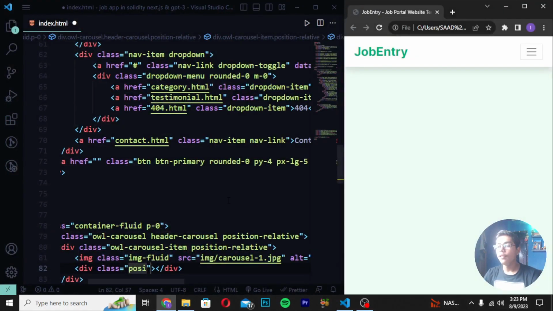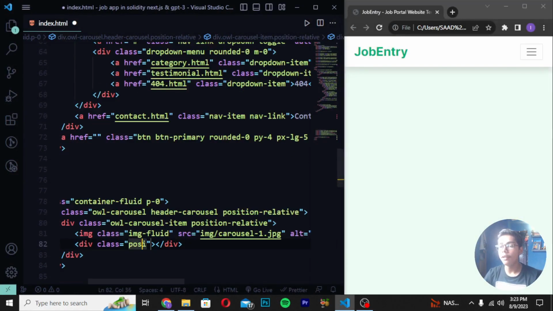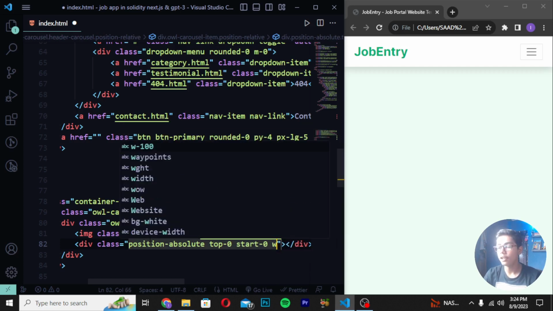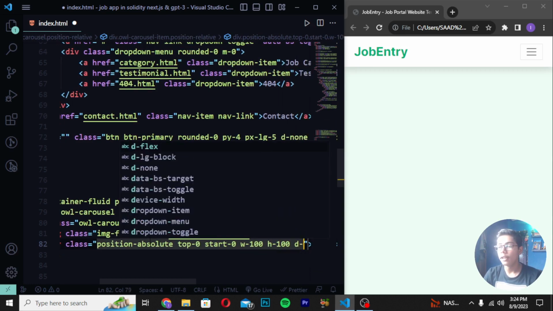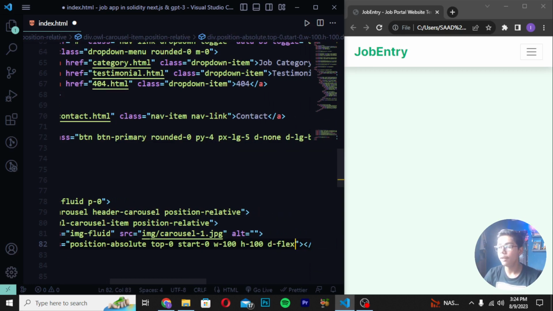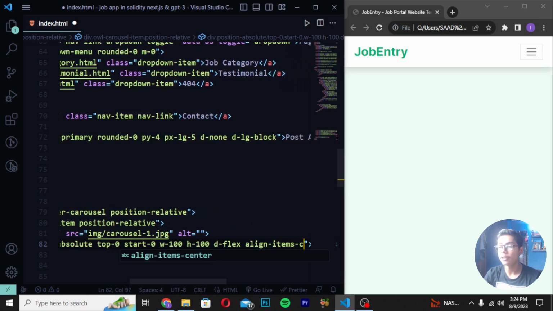Then you have to move after the alt tag and create this class here. So you can see here we have done till here, and now I will be creating a class like we have just created img-fluid with carousel-1, which is the image URL which we have defined here. Now I will be giving it the div class as position-absolute. And now after writing position-absolute, I will be writing top-0, start-0, w-100, which means width 100, and height should also be 100. Then I will be writing d-flex, display flex, and align-items-center.